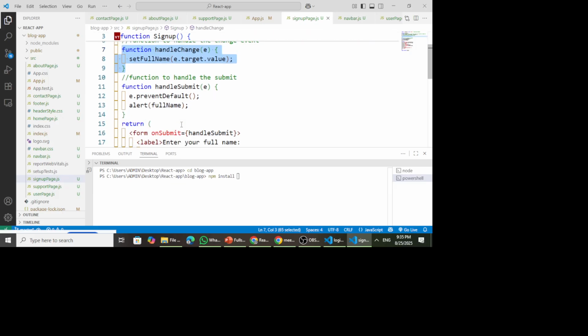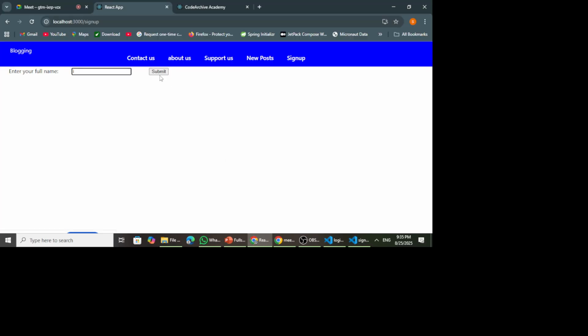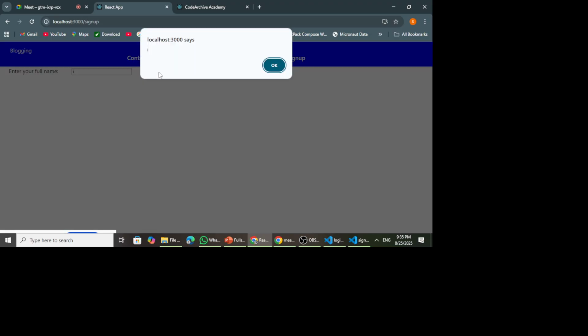The next function is called handleSubmit. So now after you have entered your data and you click on submit, once you hit this button, what should happen? So maybe you want to send this data to your backend, and then the backend will take it and add it to the database. So you can call the API in the background, or maybe you just want to do a simple alert, the way we are doing it here.